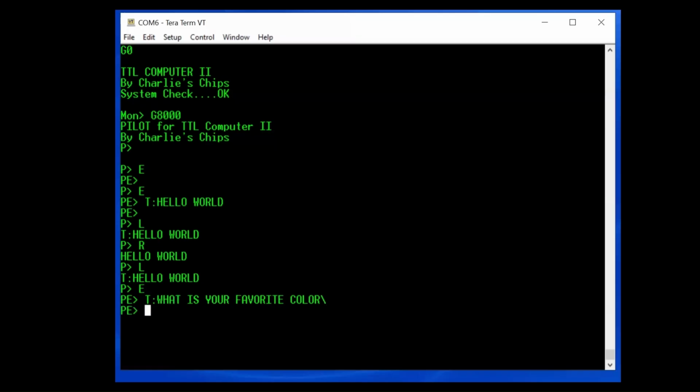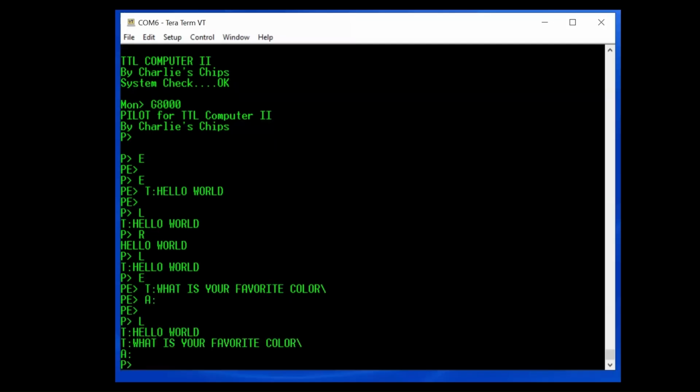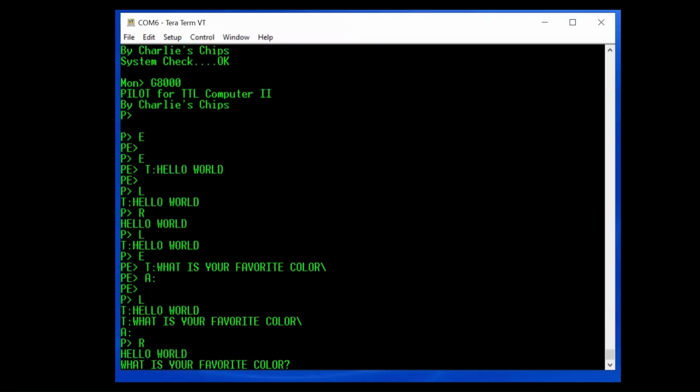And now we're going to do another instruction, which is A, the accept command. And let's hit enter, and we'll see what that will do. It'll do a list. So there's our program. We have three statements now, two type statements and an accept statement. So let's run this. So there's our hello world. Now we see, what is your favorite color?